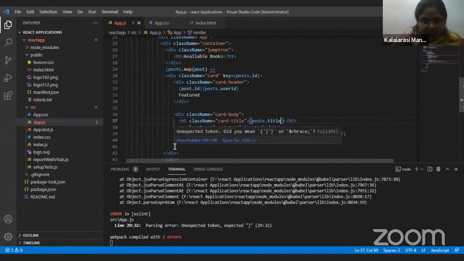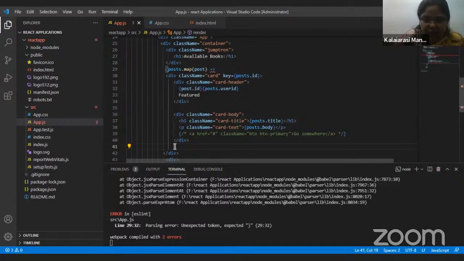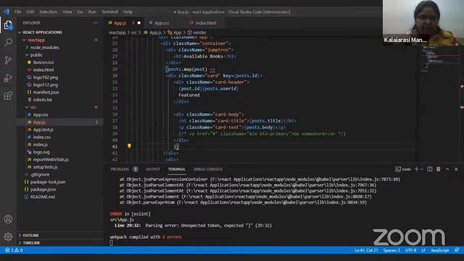The error still exists because I didn't close the map, I suppose. If I close it, it will go away. So there are two things to close. One is the post callback and another one is map. So both the braces I have to give. I think I just closed. Only map part and close the callback.